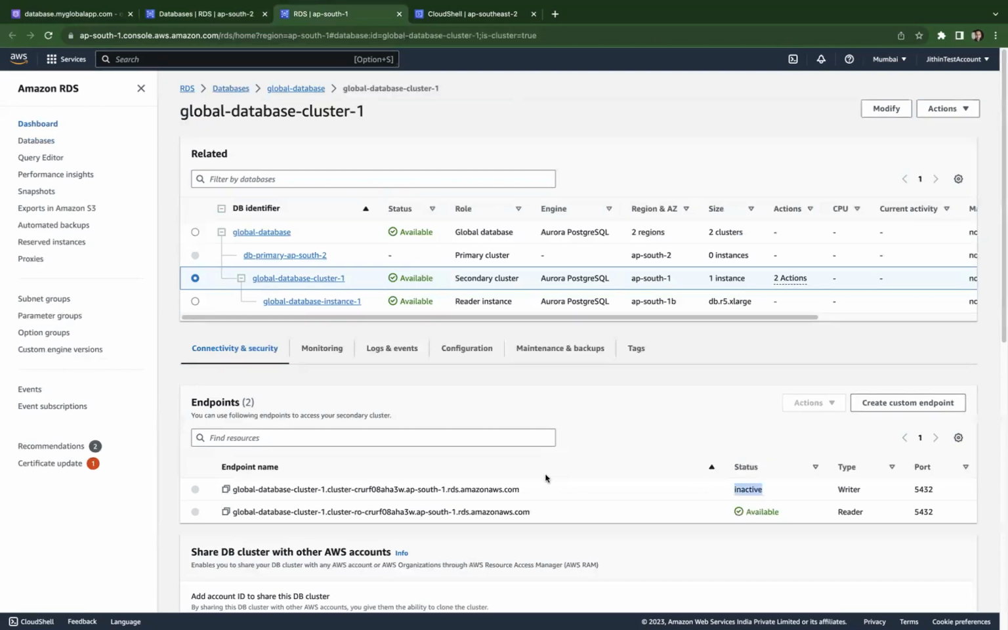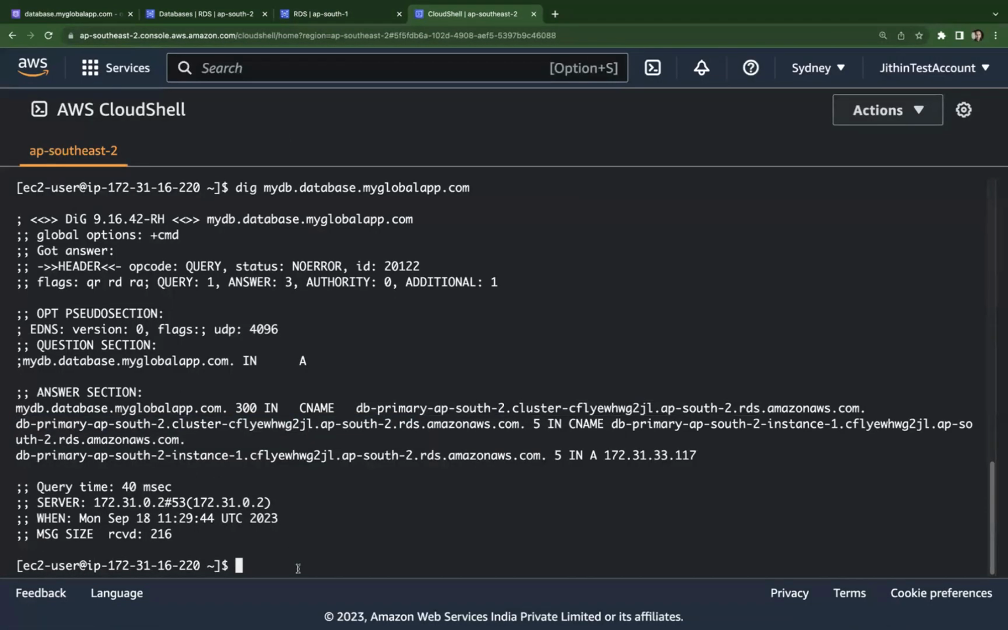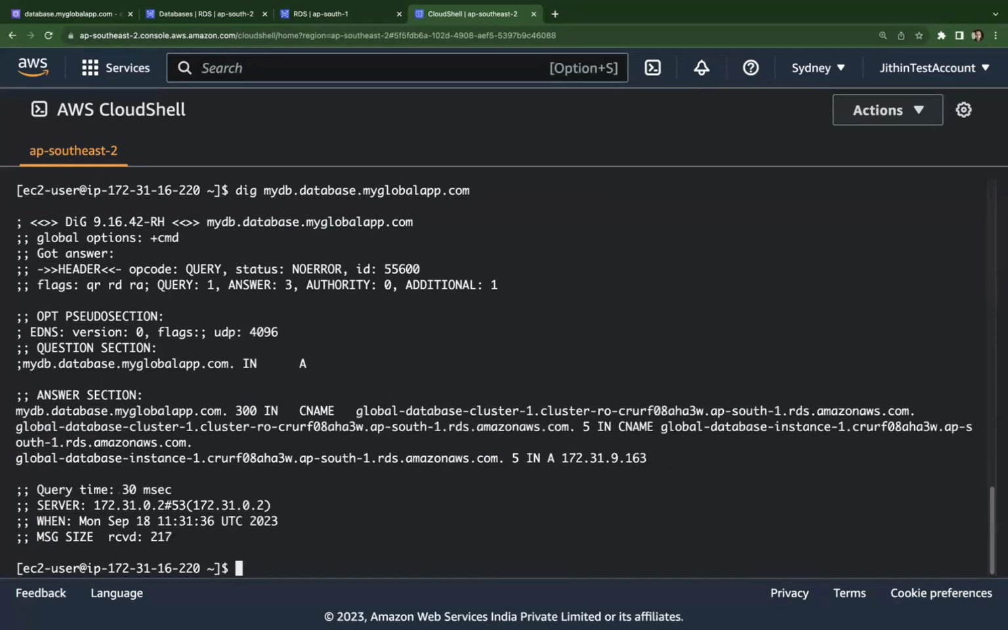All right. So now that we have switched the weights, let's switch over. Let's execute the same dig command and the same domain name mydb.database.myglobalApp.com and see where it resolves to. So now you see that it goes to my global database cluster. RO stands for read only for now. All right. And it goes to the AP South 1, which is nothing but my Mumbai region.